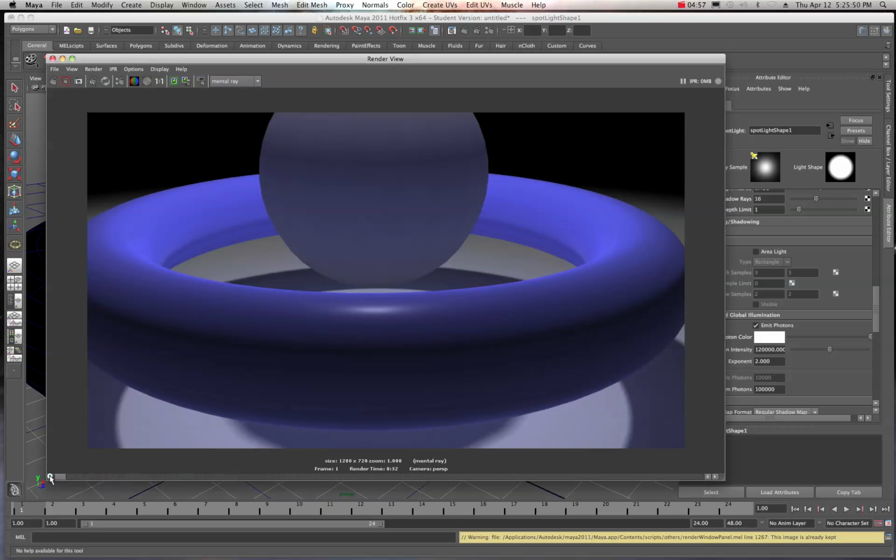Essentially, we're going to work to create a scene where we're illuminating everything globally with global illumination. So that's what we're going to check out today.